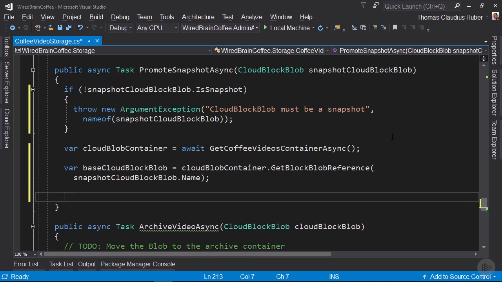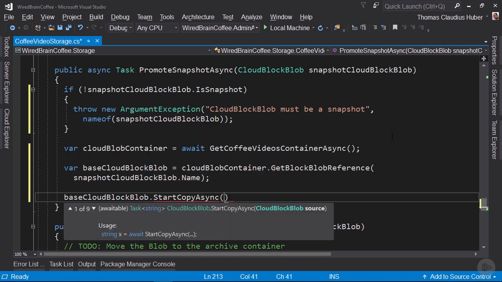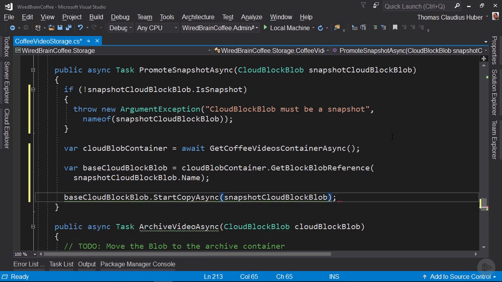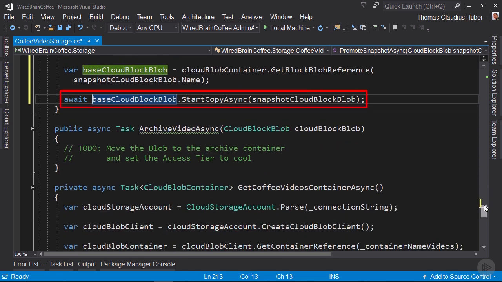Now to promote the snapshot, you just call on the base cloud blob the start copy async method. And you can see that it takes a cloud blob as a source. So let's pass in our snapshot cloud blob as a source and let's await that method. The interesting bit about the start copy async method is that the copy is executed in Azure. There is no blob downloaded to the machine where you execute that start copy async method.